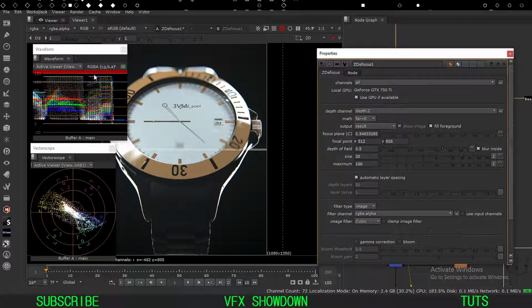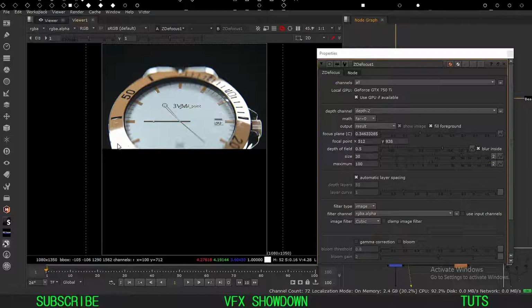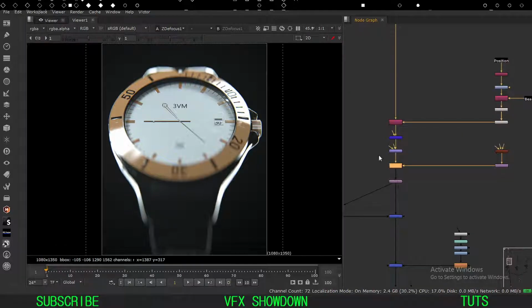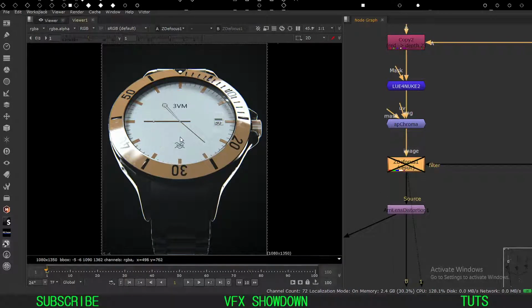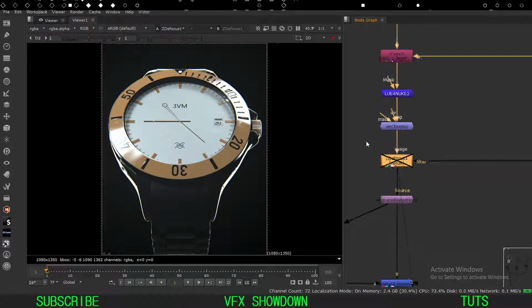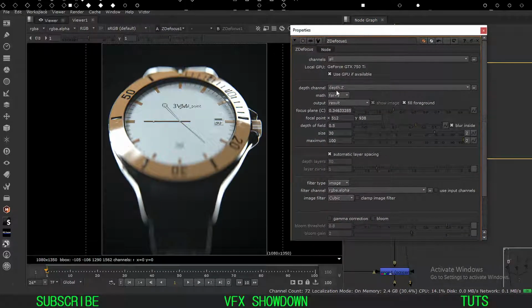All right, so this is what we have, the depth of field. But I have to tell you one thing about this ZDefocus. Of course we are getting some nice bokeh, but this is not the correct way to add depth of field to your CG. In the ZDefocus, if I show you the properties, I'm definitely using my depth pass.